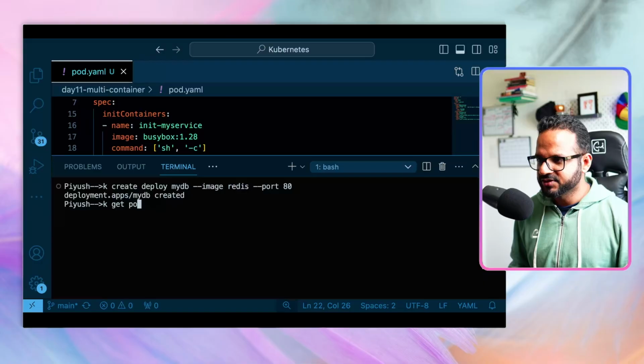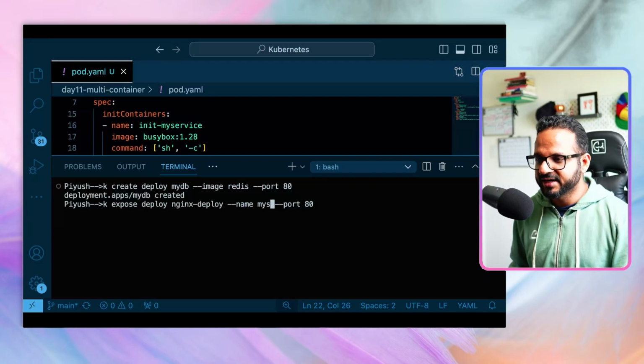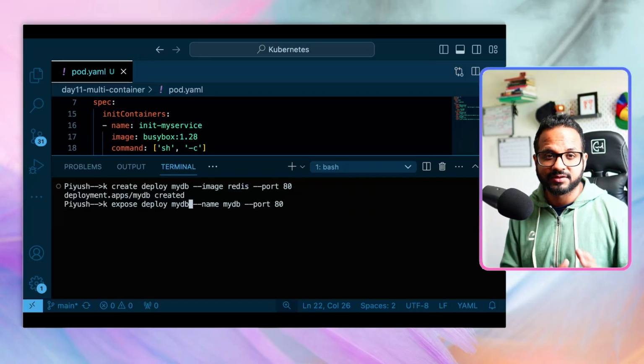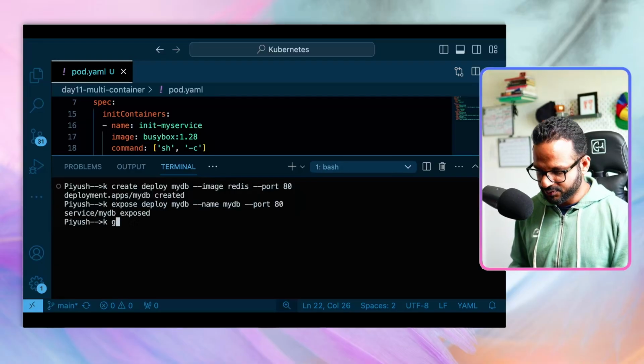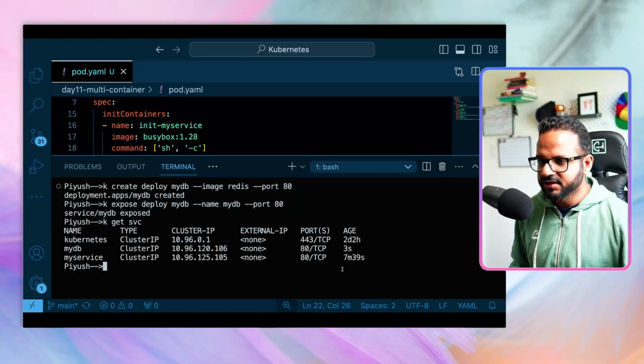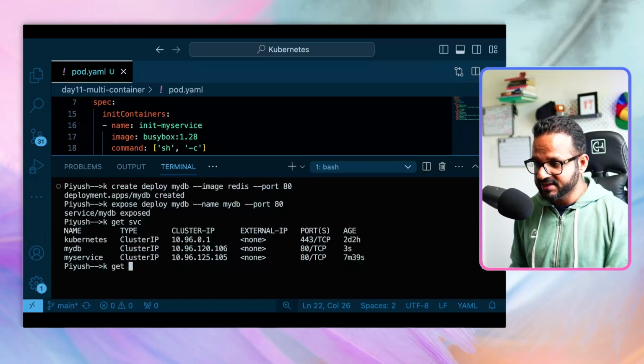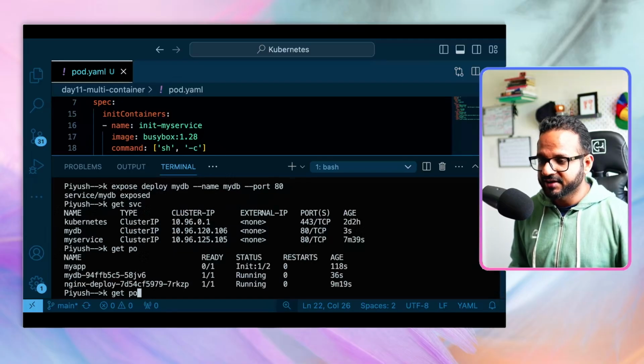Okay, and let's use the expose command to create the service in front of this. The name has to be mydb because this is what our YAML is looking for, and the deployment name was also mydb. Because these are different objects, one is a deployment, another one is a service, we can use the same name. And okay, it's exposed. Let's check svc. So we have two services, mydb and my service. Now let's see get pod, and still one of two.